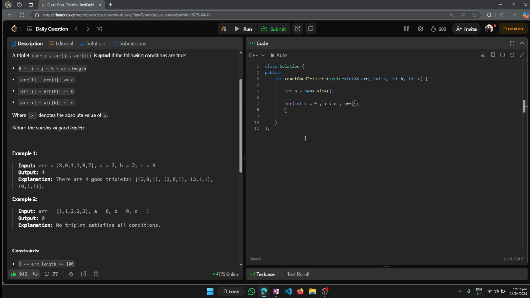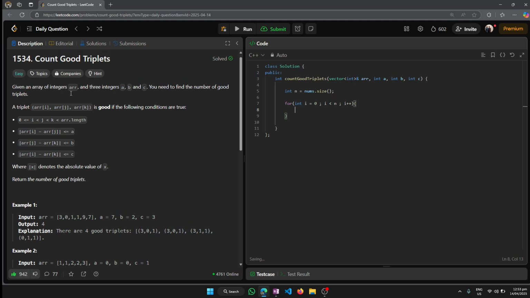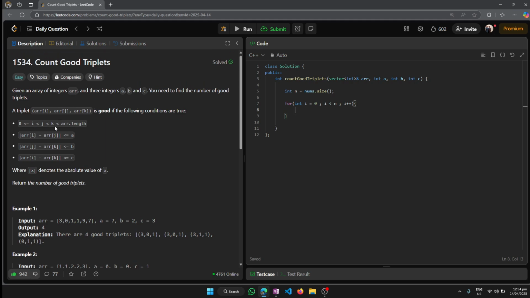Now the thing is that j needs to be strictly greater than I, right? And then k needs to be strictly greater than j. So when I'm going to start my j, I'm going to start it from I plus 1 and not from I, basically from I plus 1. J is less than n, j plus plus, and similarly for k, I'm going to do for k from 0, k is less than n, k plus plus.